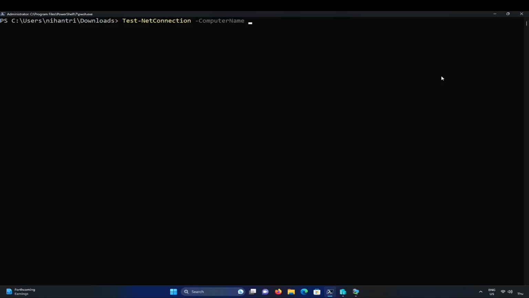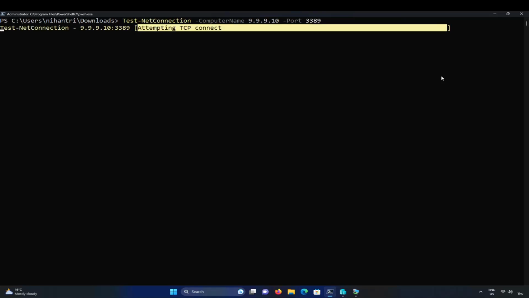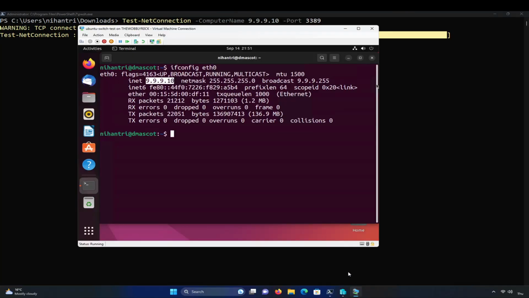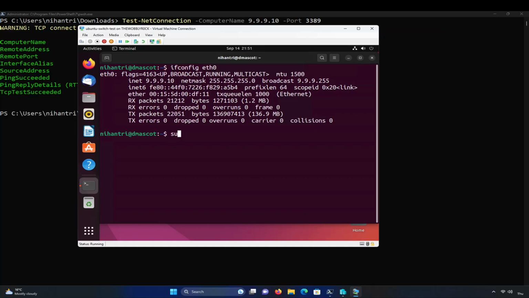So let's go back to the Hyper-V host and run Test-NetConnection. The computer name will be the IP address 9.9.9.10, port 3389. I'm expecting this to fail. There we go, we already have a warning saying it has failed. So let's go ahead and start to configure our XRDP instance at this moment.